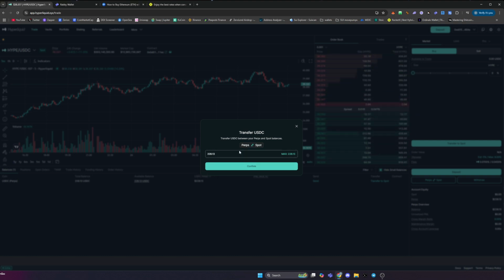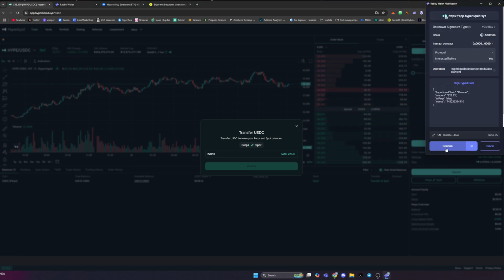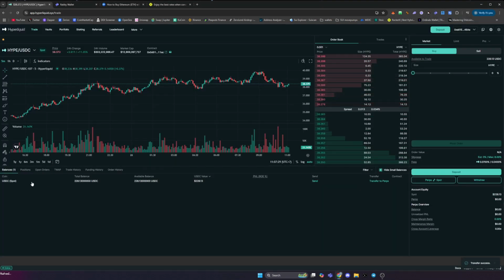As you can see, it already loaded in our perps account, so we're going from perps to spot, and you can change this vice versa by clicking the arrow. Then click confirm and sign the transaction. Now you can see already that has changed to our spot account.